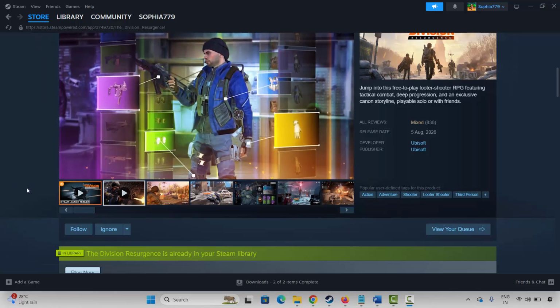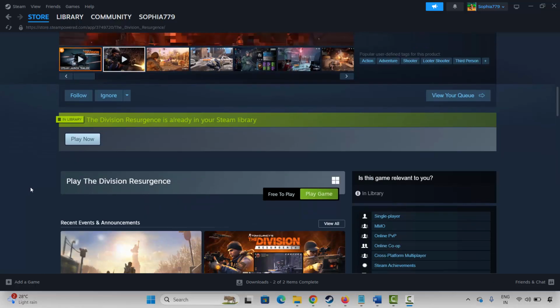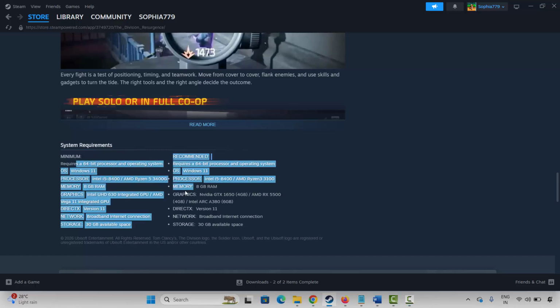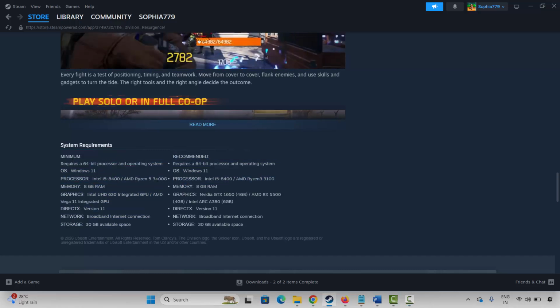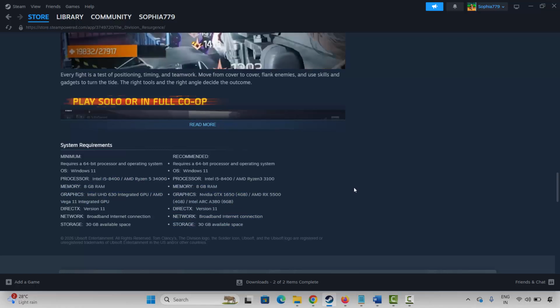So the very first method is to check system requirements of the game. After searching for the game on Steam, you just have to go below and here you will find the system requirements to play the game. Both minimum as well as recommended requirements are mentioned over here. Make sure your PC has all the required specs and after that launch the game and check if it's working.